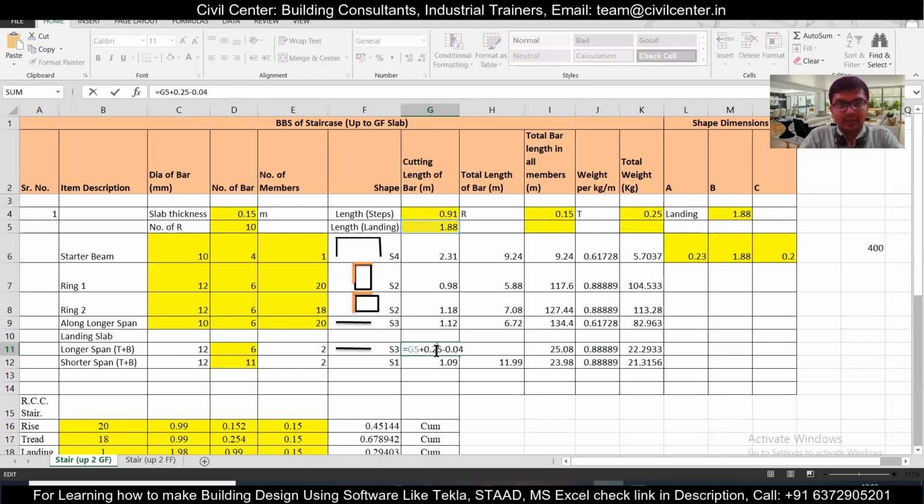The cutting length will be simply the total available length for the longer span, plus 0.25 for going inside the wall, and minus the cover of 20 mm on both sides, that is 40 mm. The remaining programming will be the same as above. That's the beauty of MS Excel. Once you do the programming, the calculations come automatically.